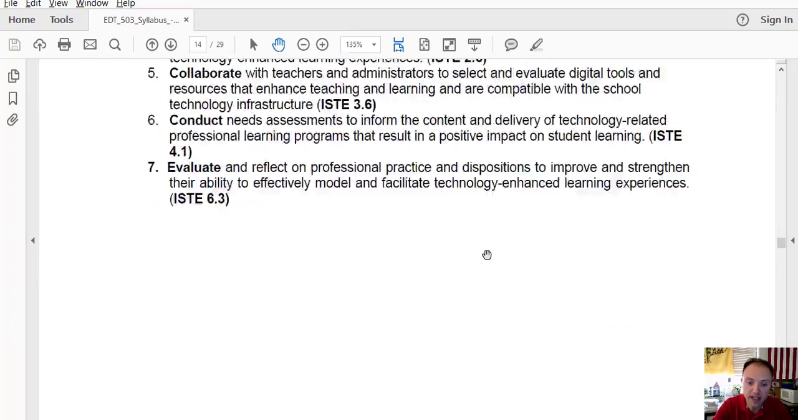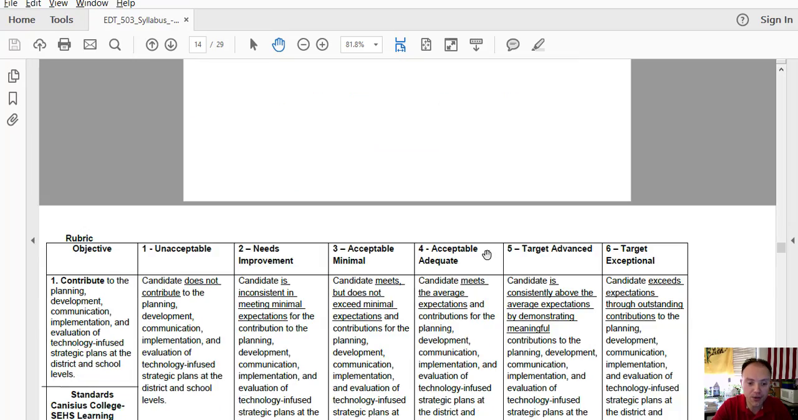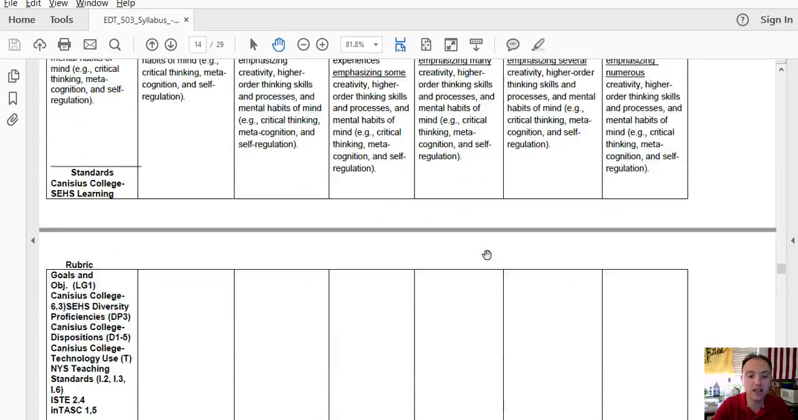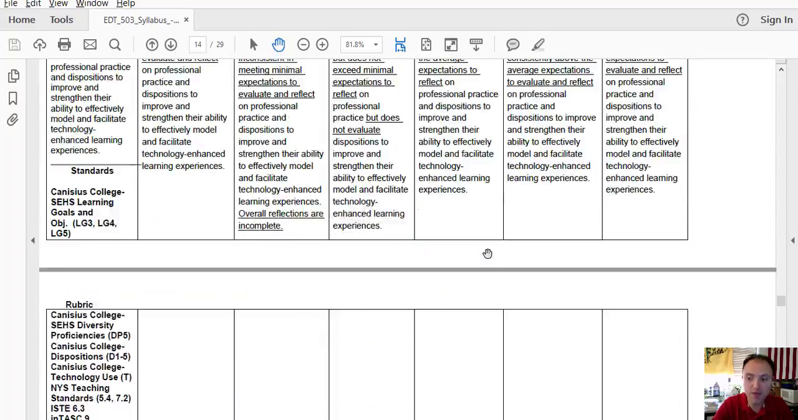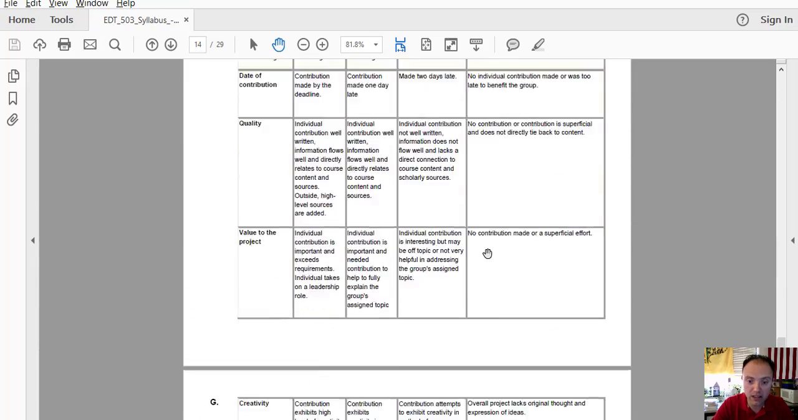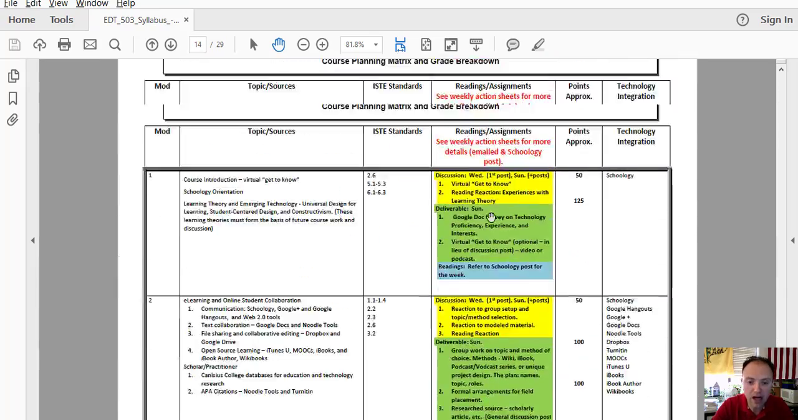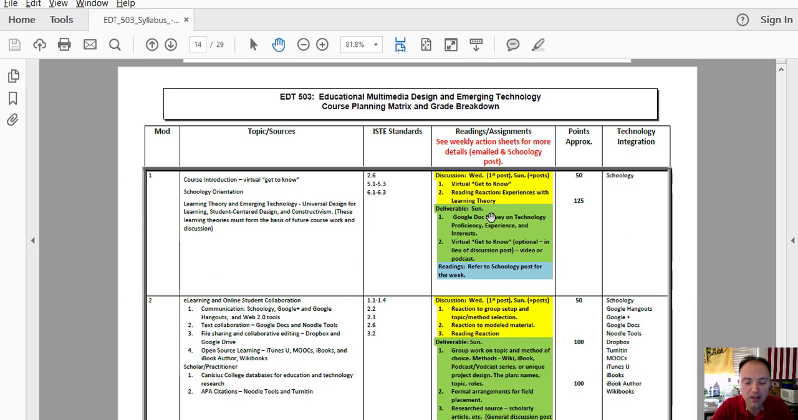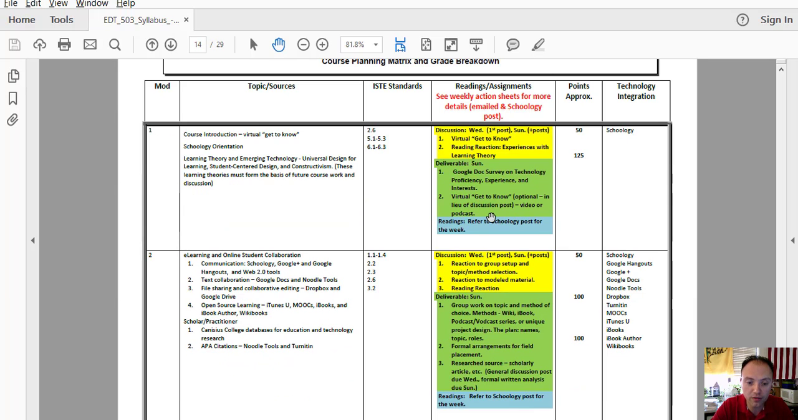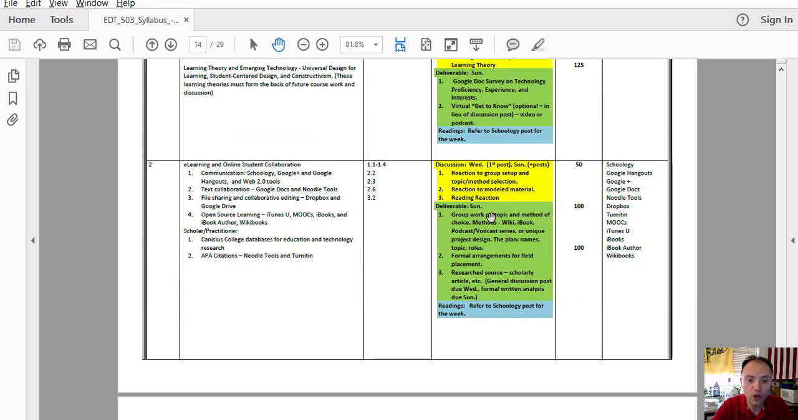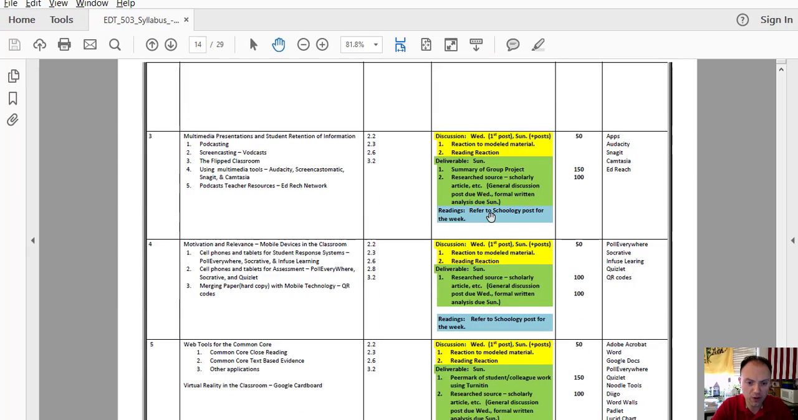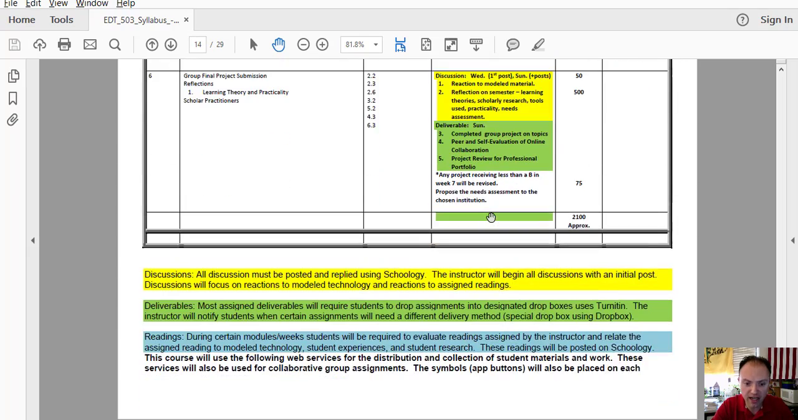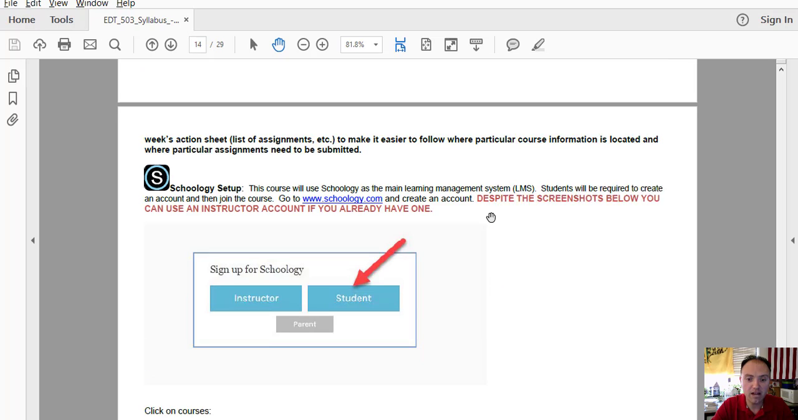These are the objectives, and this is the rubric, all aligned to the ISTE coaching standards. Now at the very end of the syllabus, here's our breakdown. Sorry, I'm going too fast there, but we're going to do this semester together. We're looking at a lot of great tools and a lot of great ways to incorporate technology, a lot of emerging technologies.